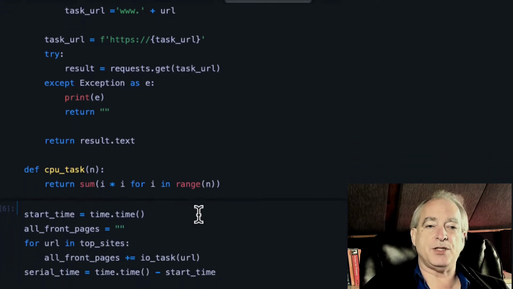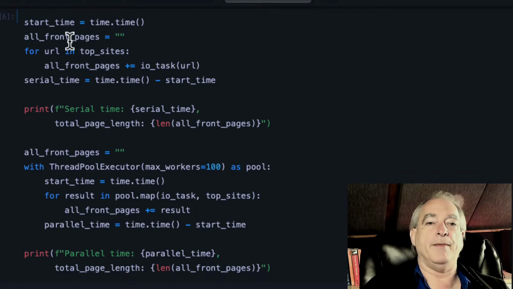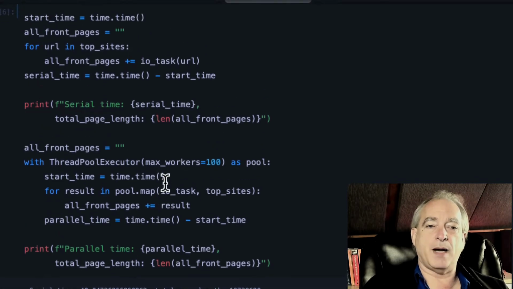Here we're going to time this thing. I'm just going to grab the time at the start. I'm going to say all front pages. I'm going to loop through them, and we're going to grab out the front page, the text. And then at the end, I'm just going to say how much time did that take and how big was the amount of text that came back. I'm going to do the same here. So this is serial time and this is parallel time here.